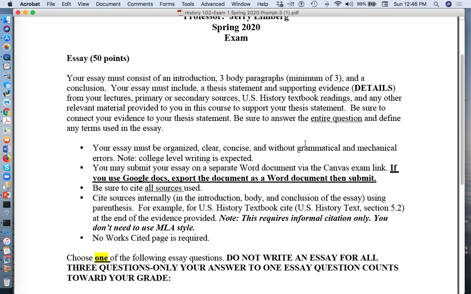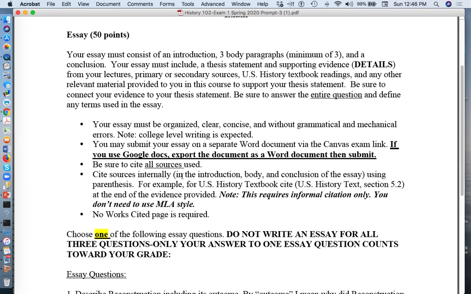Again, thesis statement should be only one sentence, possibly two, depending on the question. And define any terms you used in the essay. Pretend that I don't know the definition of those terms. So if you mention a term, make sure you explain what that term is. Your essay must be organized, clear, concise, and without grammatical and mechanical errors. Note, I am expecting college level writing.